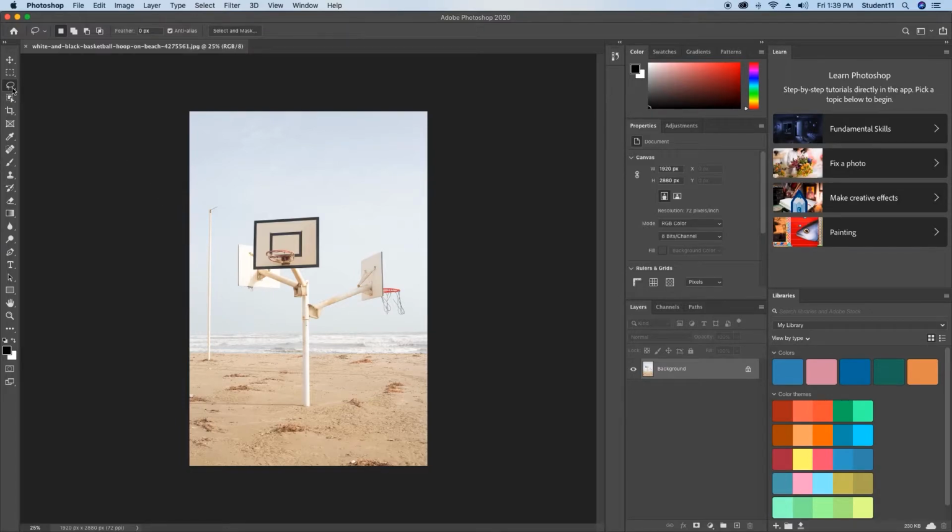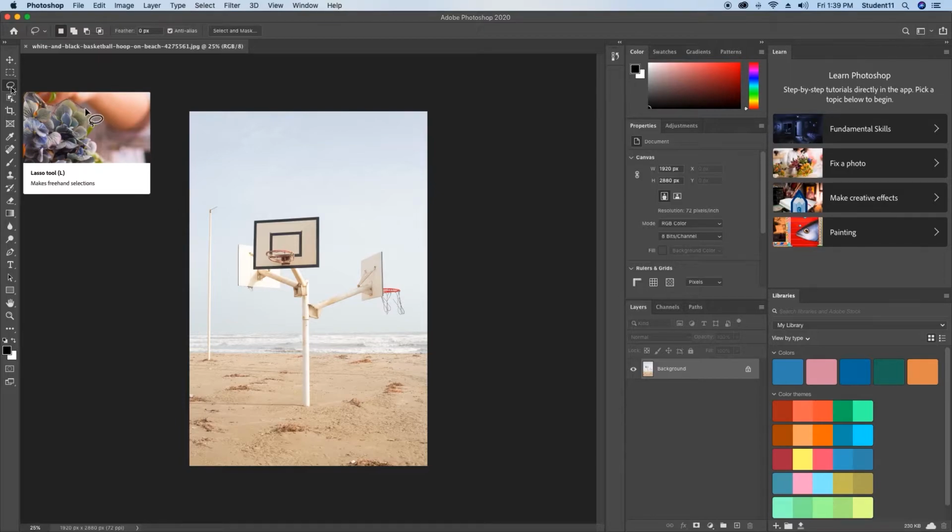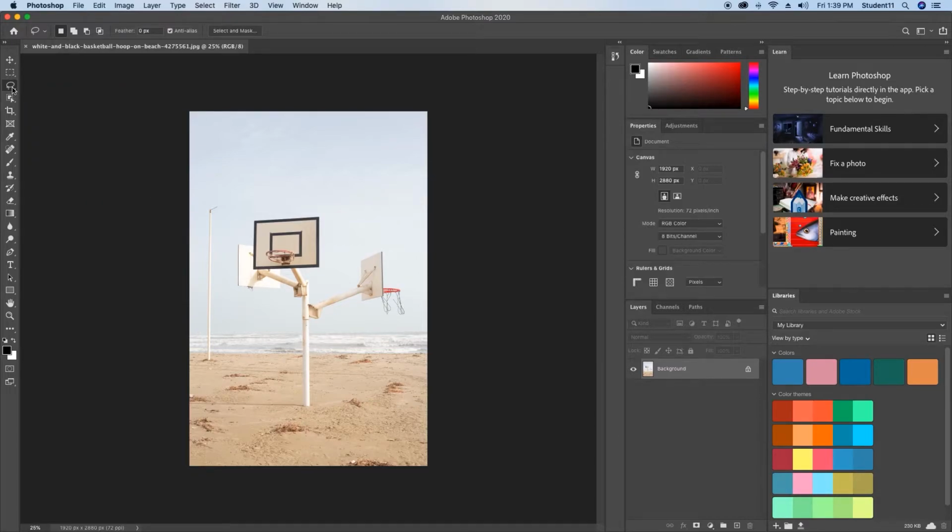First, I need to select the pole by using Lasso tool. You can click this icon here or you can use shortcut key L on the keyboard to change to Lasso tool. I will rough select the area that I want to edit. Make sure you leave a small gap between the object that you want to remove and the background. Take your time and do not rush. If you made a mistake, you can press Command Z or Ctrl Z to undo and do it again.